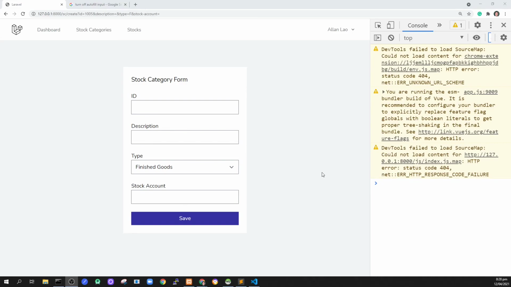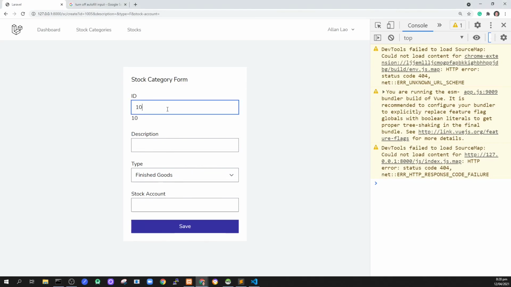Right? So let's check. 10075. Description is Lotus Grinder. And finished goods stock account is GL 1001. Save. Okay. It actually saved.